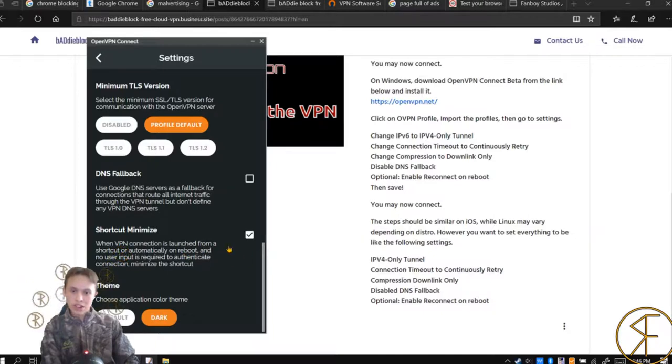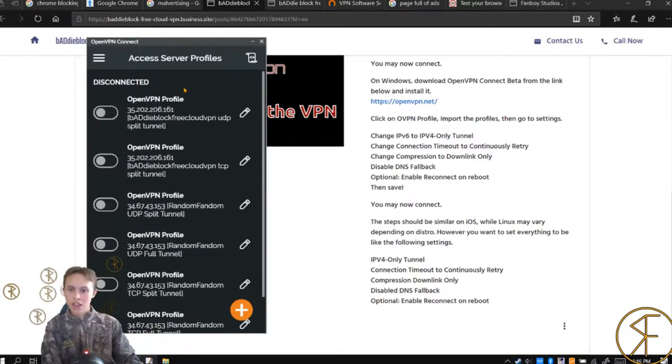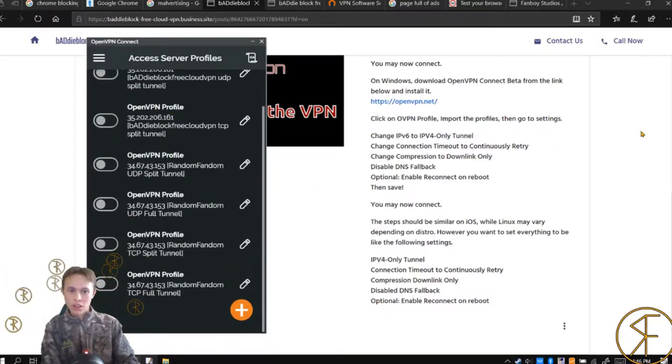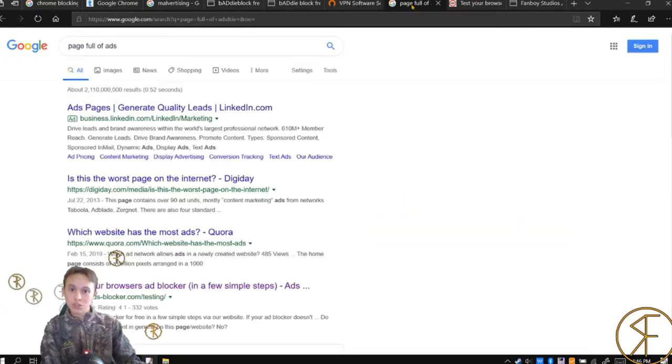Shortcut minimize, you can have that enabled if you want. I'd recommend having that enabled, that way you don't see this popping up every time you turn on your computer. Theme, if you want, you can set it to dark. That's just an extra tidbit you can have. And there you go. So now we can go test this page.